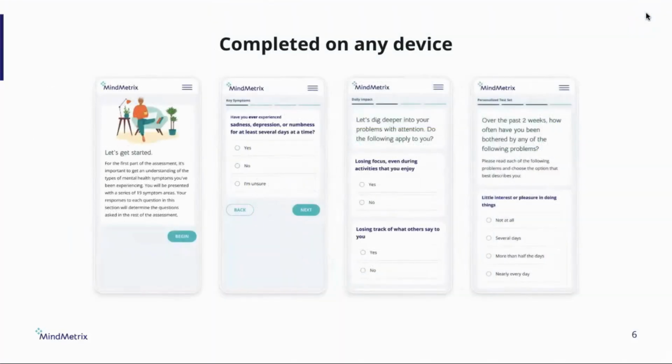From the patient perspective, MindMetrix was designed to be easy to complete on a phone, tablet, or computer, either from home or in office using kiosk mode in under an hour. The initial symptom screen items were written at a 7th grade reading level to support accessibility, and patients can pause the assessment and take breaks as needed.